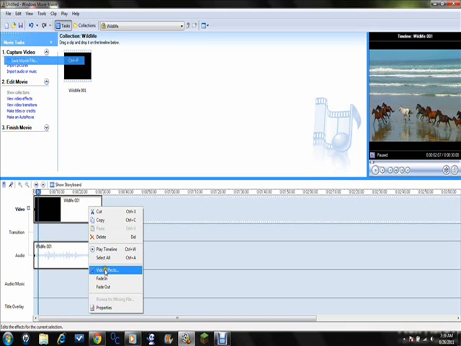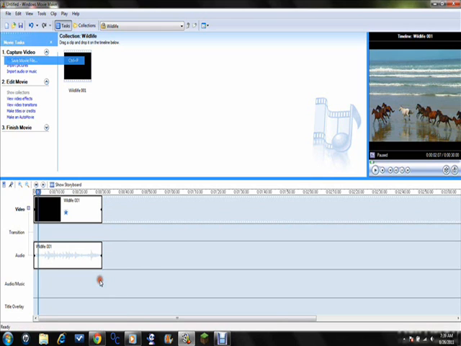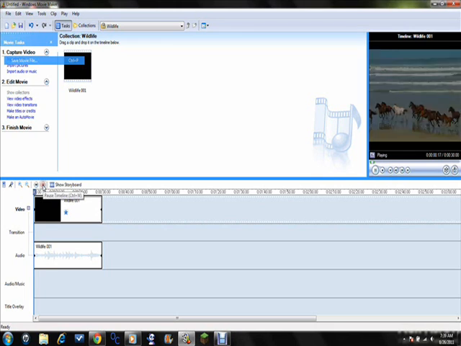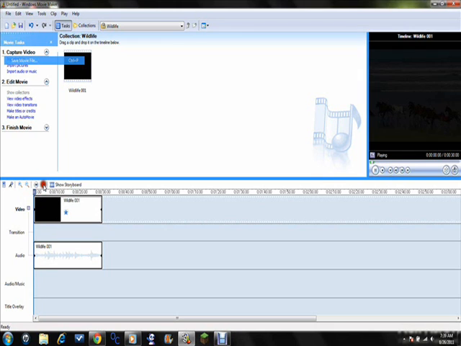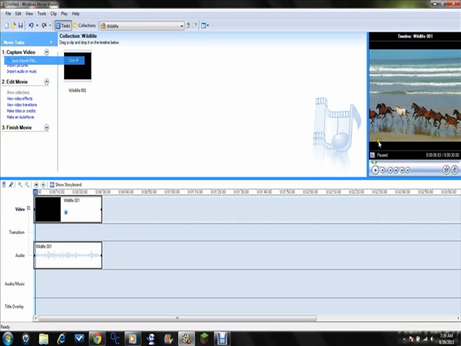Now let's say maybe you want the actual video to fade in. The fade in effect will give it a fade in from black, so it'll go from black. As you can see, it has that effect where it fades in from black, and that's pretty cool.